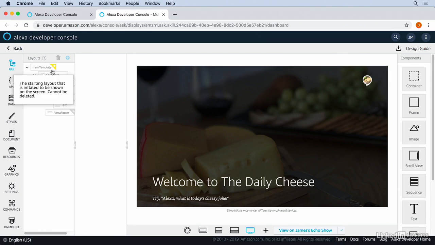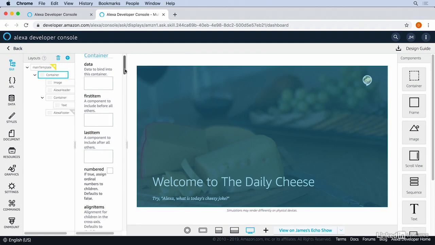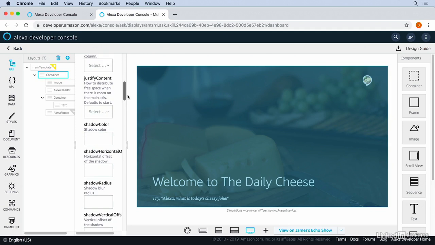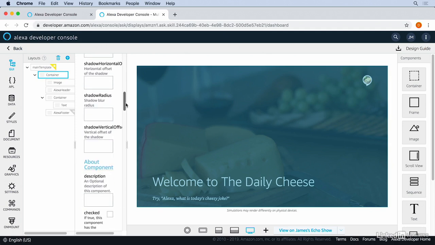And as you can see there, it starts with a main template. And as you click through, there is a parent container. Here you get actually a visual overview of what the settings are for those various items, and you can use this to configure the various items.